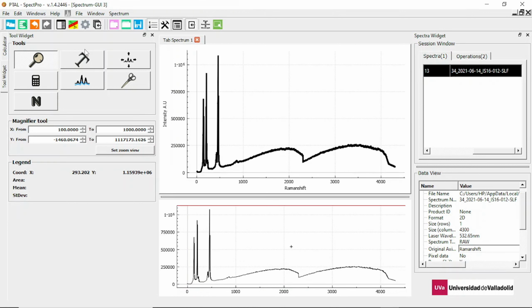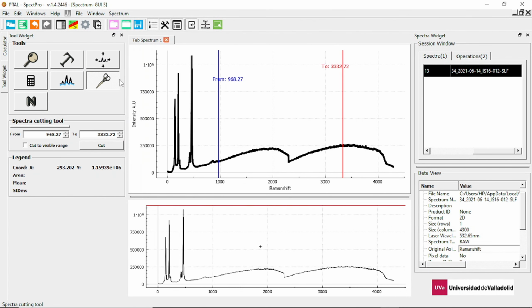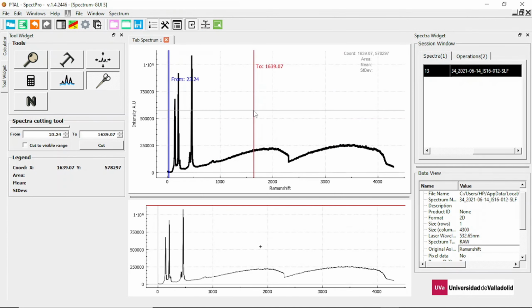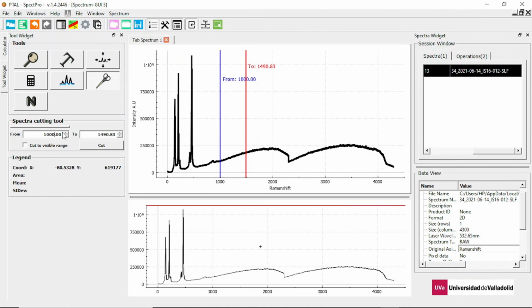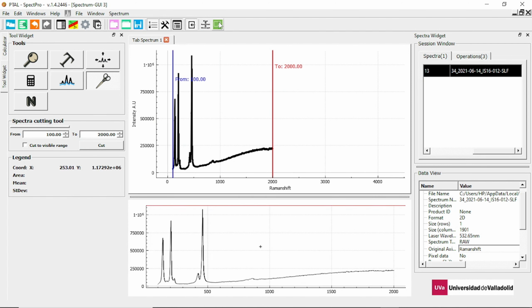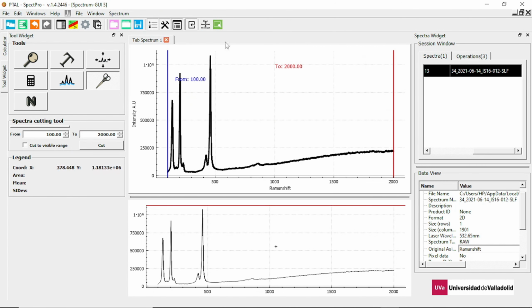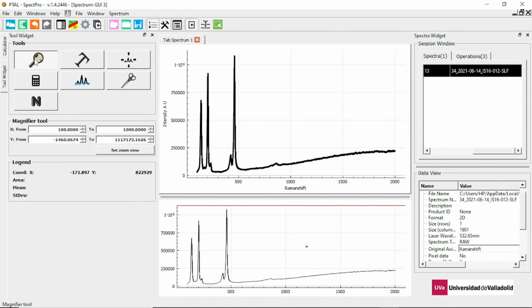Another thing we can do is to cut our spectrum. Here we just need to use this tool, and once again we can manually select the range we want to cut, or we can write down here the wavelength range we want to keep for our data analysis. For example, from 100 to 2000. After cutting, we click again on adjust zoom, and the range is automatically updated.